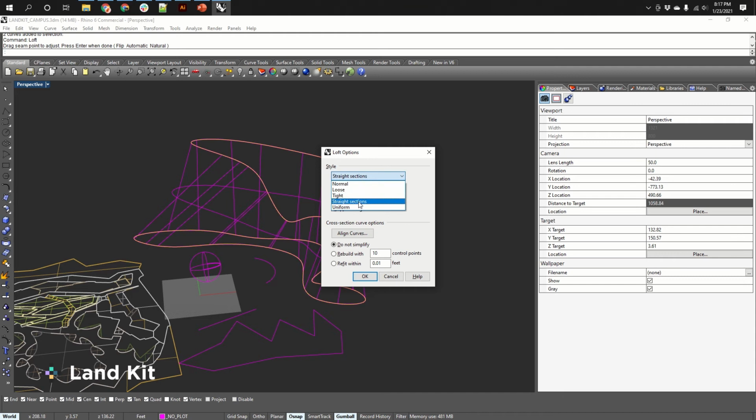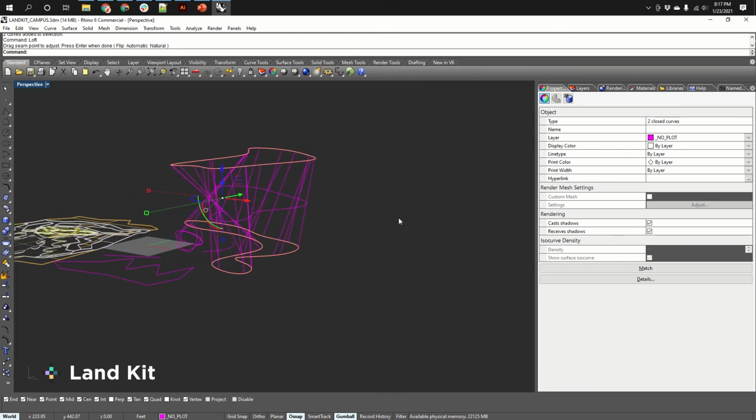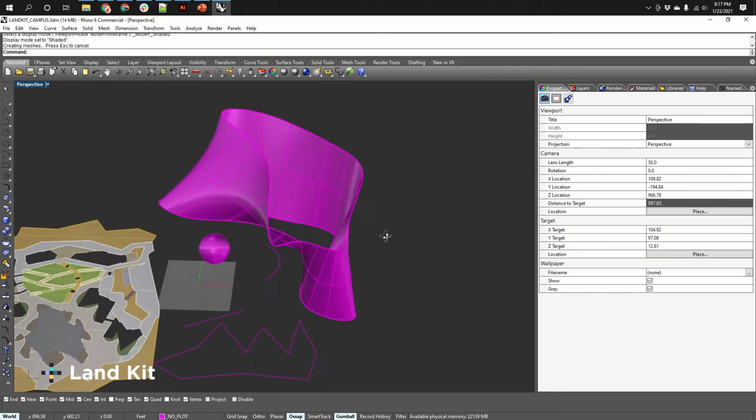Is this a straight section? Is this a normal curve, a loose curve? Not curve, surface. I'm going to do loose just because I want it to be pretty loose here. I can middle click and I can change my kind of view. So I can go to a shaded viewport. And I have a surface.